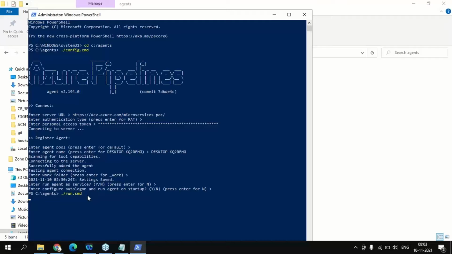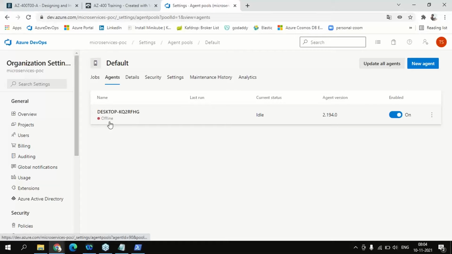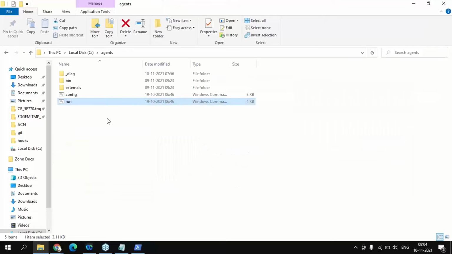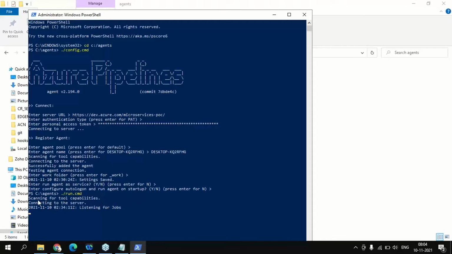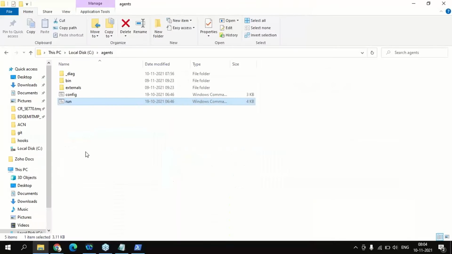So I'm just running the command. After that you can see that this agent will become online. It is connecting to the server, listening for jobs. Currently I'm not assigning any jobs, so that's why it shows listening for jobs. We are not going to end it, so it will be always active until we end the agent.